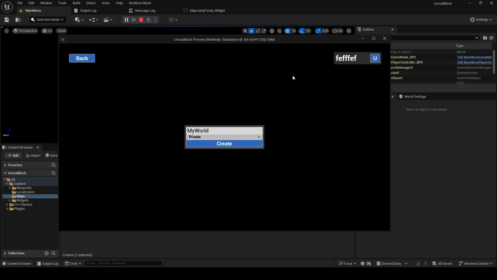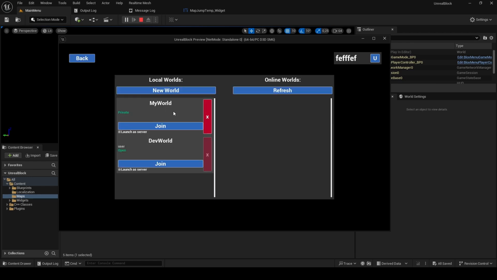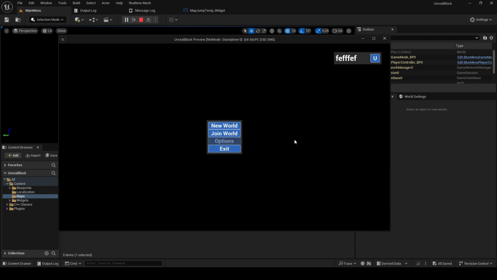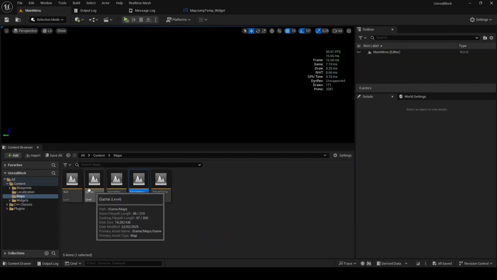But users can create their own world that they can share with others or not, and can join their own world or the world from others. Anyway, it's not super important. I'm not going to talk about this anymore.